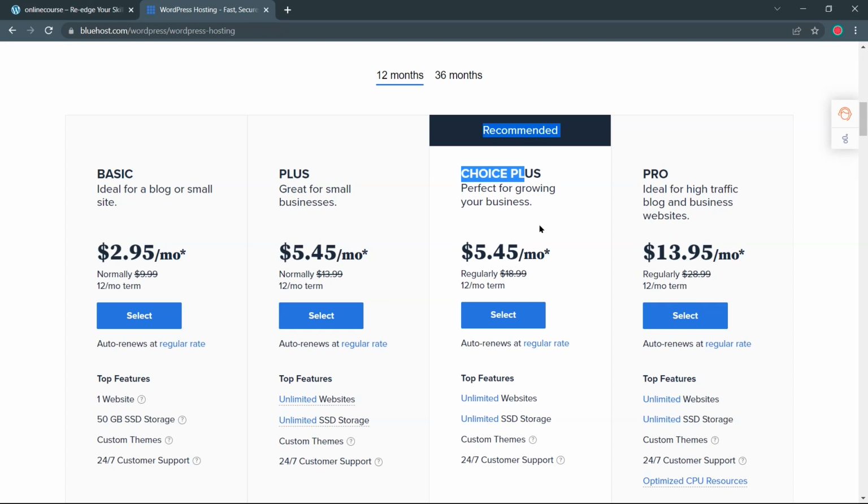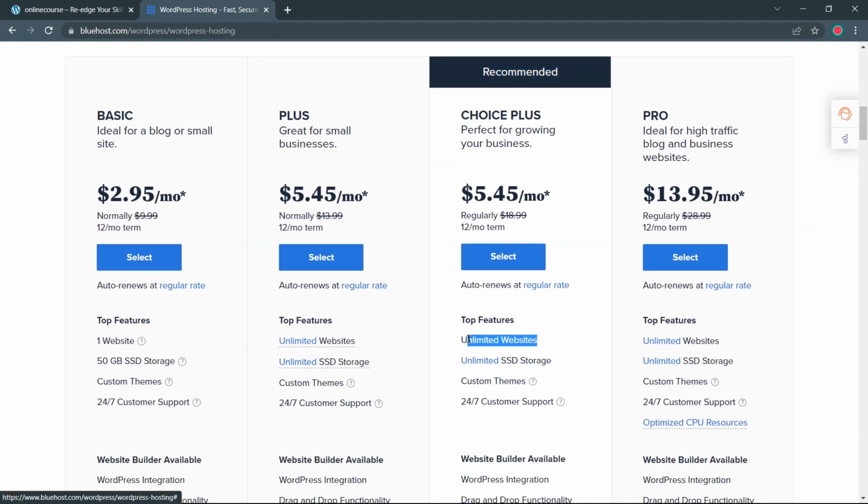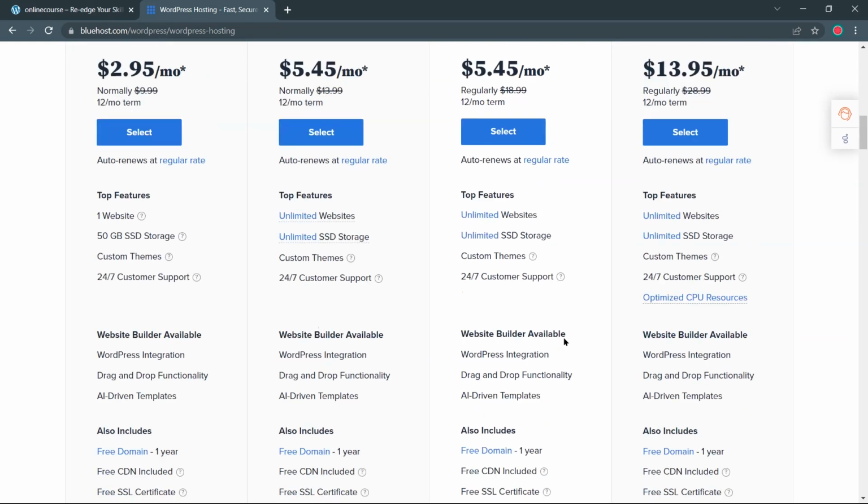For only $5.45 per month, you get a free domain for 1 year, get to host unlimited websites, which is important. Suppose you are building this online course website today, and if you are required to build another website tomorrow, you will not have to purchase a hosting plan again. Instead, you can host all websites in the same hosting plan. Get unlimited SSL certificate, which is very important for making our website trustful to the users. I'm going with the Choice Plus plan. Click on Select.